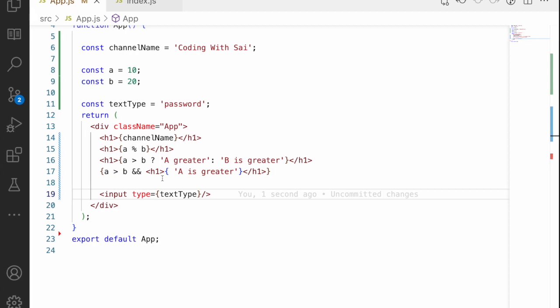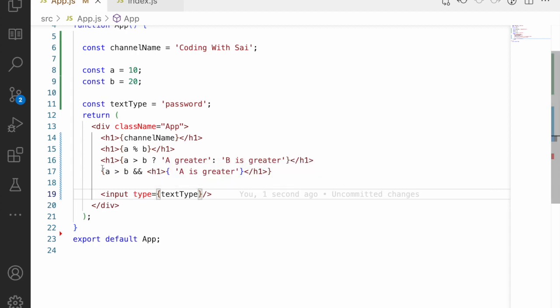That means you can use the interpolation not only between the tags but even for the properties. So you can use any dynamic value at any point of time by just using these curly braces. So that's how you can use interpolation in React. So that's about our interpolation. In the next video, we will see about events.